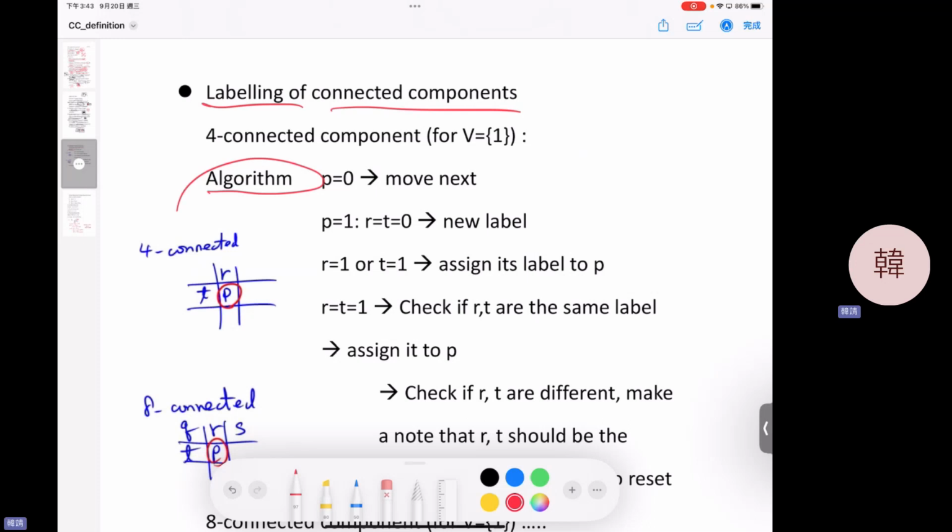So follow it. If R is 1 and T is 0, P will be the same label as R. If R is 0 and T is 1, P will be the same label as T. Just follow: your left neighbor and upper neighbor. If the left neighbor has a label, you follow your left. If your upper pixel has a label number and your left is empty, just follow your upper neighbor. The same label, either one.